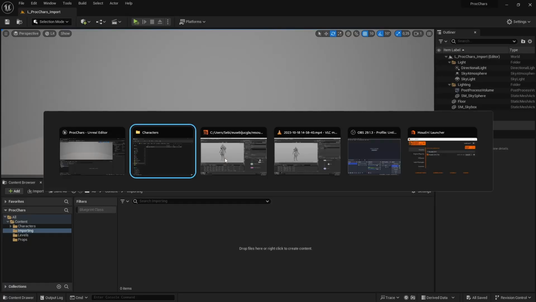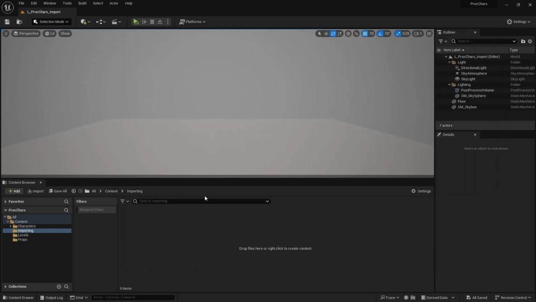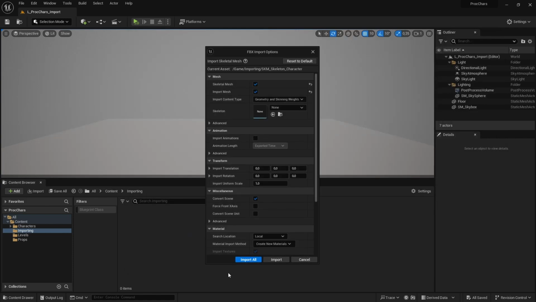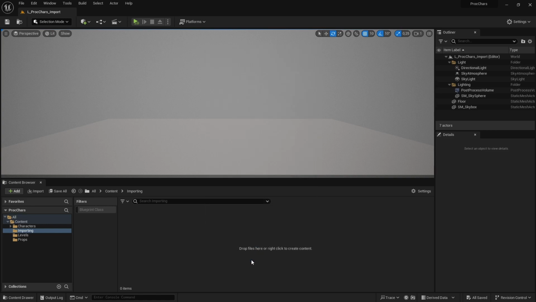To import it is quite simple. Just drop what the output was, the skeleton character, and then we're going to put it here, and then we can import it all. In this case, I didn't put any animations, so I just untick animations. I leave the scales, everything as it is, just convert the scene as well, and then you can just import it.